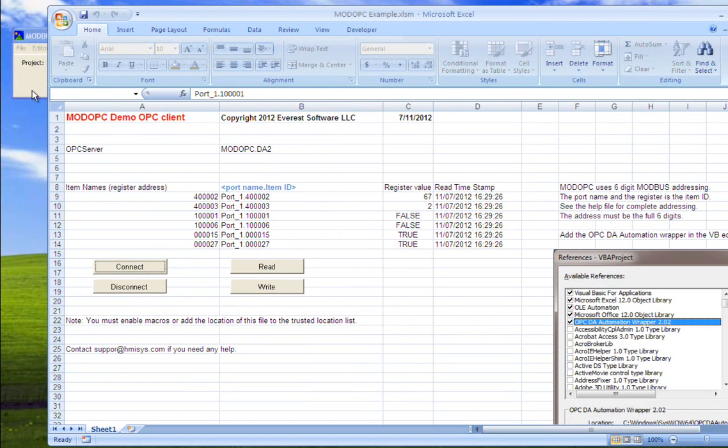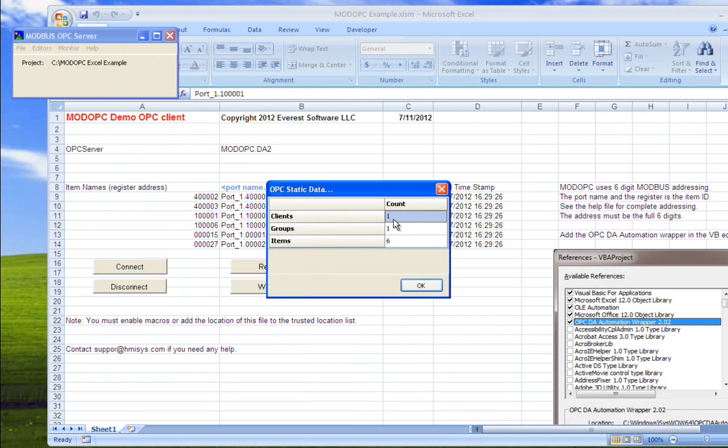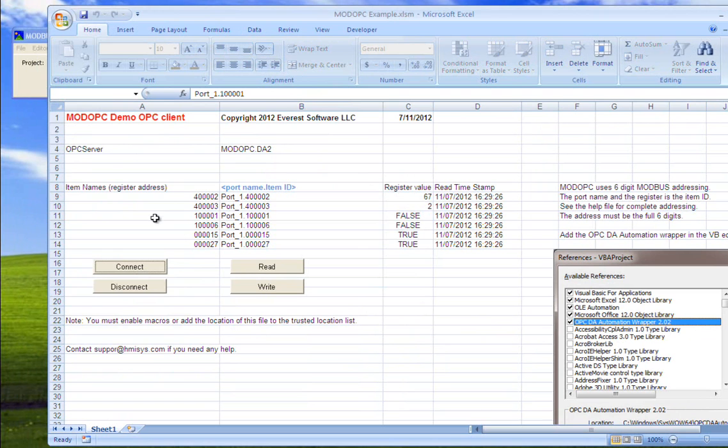We hit connect. We can go back to the monitor and see that we have a client connected. We can now issue a read. We're watching the timestamps and the values here. Issue read. There's the values changing and the timestamp changing. I'm going to change that value from 78 to 11. Issue another read, and there's the value.